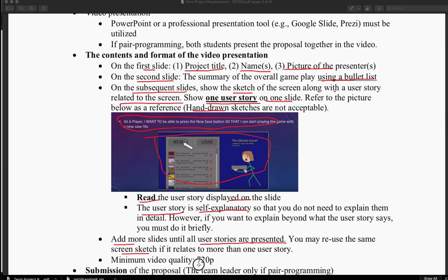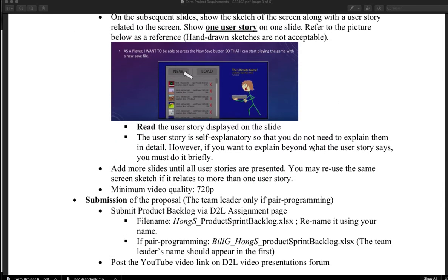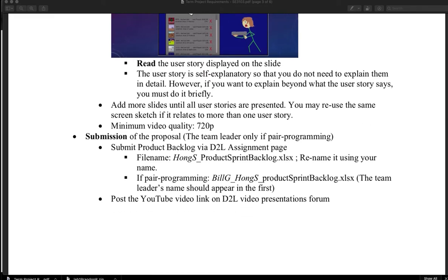And the minimum video quality should be 720p here. And as to the submission, here is the instruction. So the team leader, if pair programming, submits only. First, submit the product backlog via D12 assignment page, and rename the product backlog. The first part, use your first name and last name initial, and keep the rest.